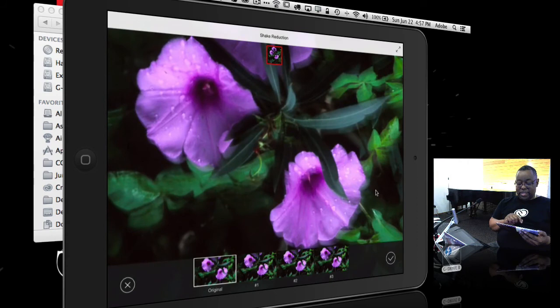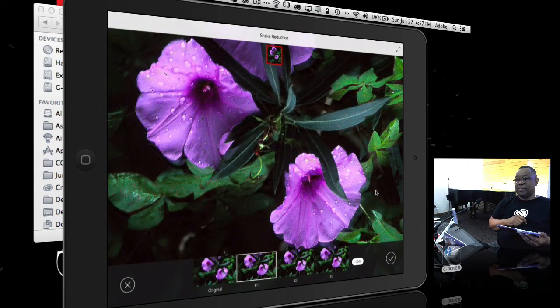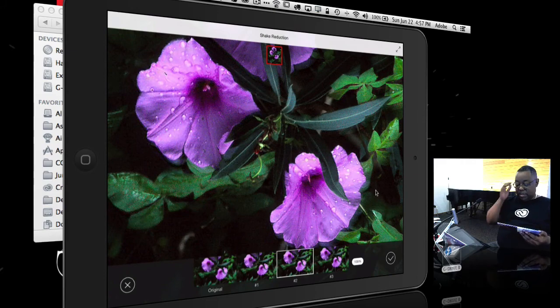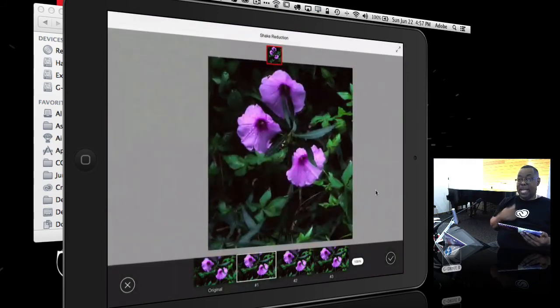Let's zoom in on it. That's the one I started with. Here's the one that came back from the cloud. Okay, that's version 1, version 2, version 3. I kind of like version 1 better. Okay, I like it. Now that's my new photo.